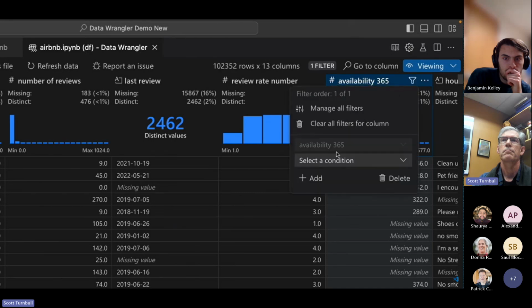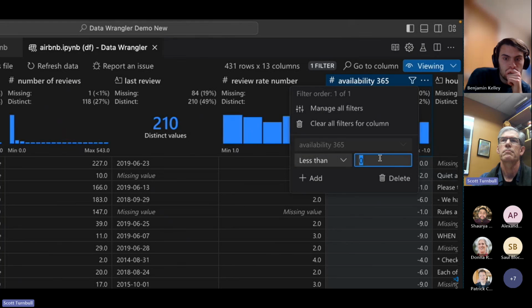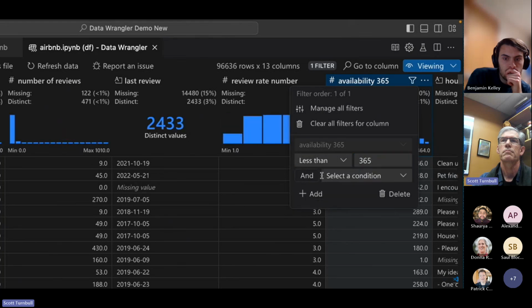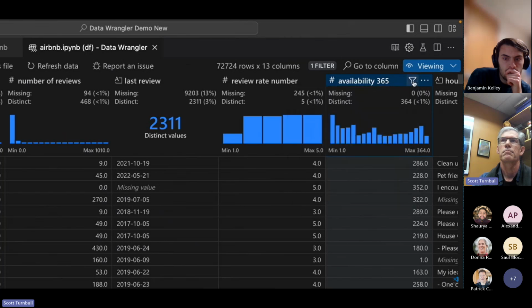So to do so, we can click Add Filter, we can say less than, and we'll say 365. And we can also do a condition for greater than 0. And now we can see the data is filtered, and this distribution looks much better, and we can see the min and max is updated as well.